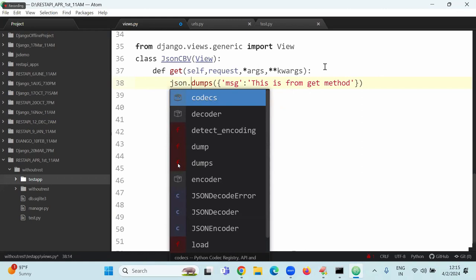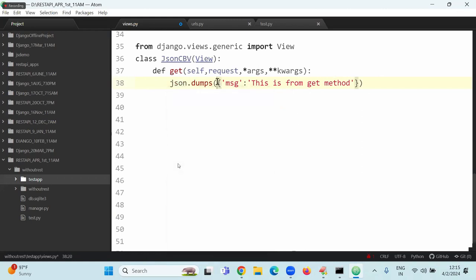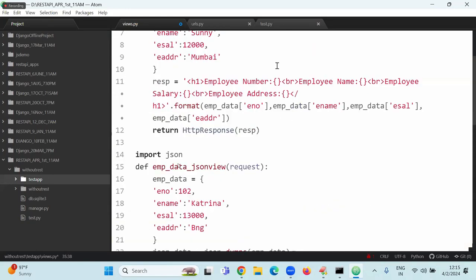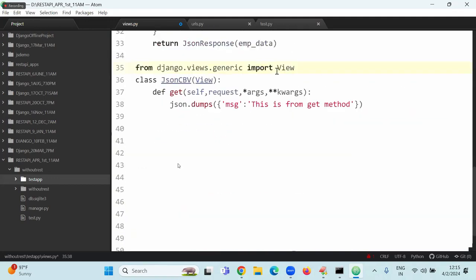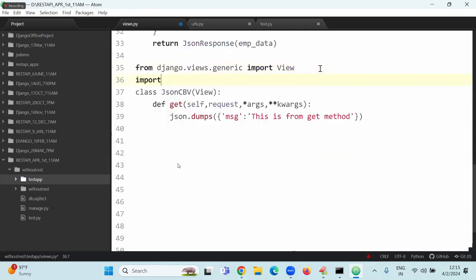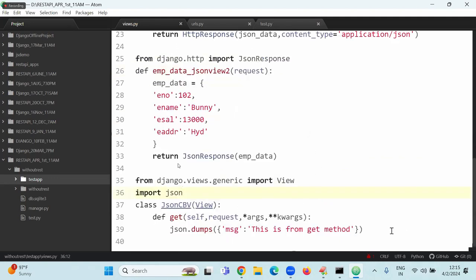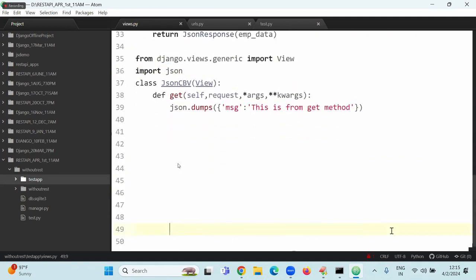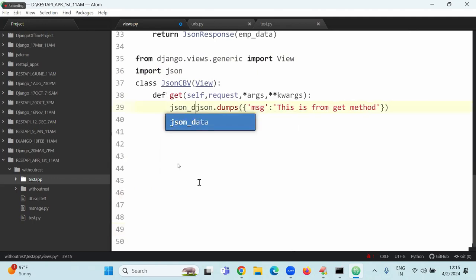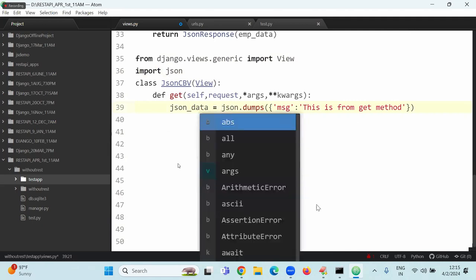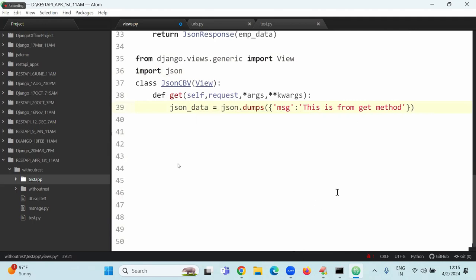This dumps function is available in which module? JSON. Just one text message, this total thing is one dictionary. I'm giving it to json.dumps. Is JSON here above? No. Import the module. Import json. Okay, done. Sir, once I've converted this dictionary, store it into some variable, json_data. Now is it JSON data or not? Here it's just a normal text message only.